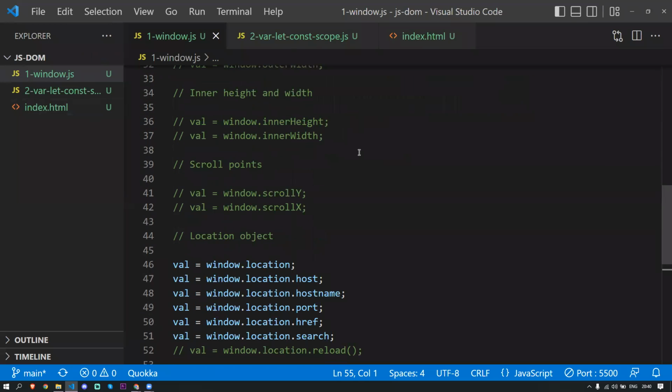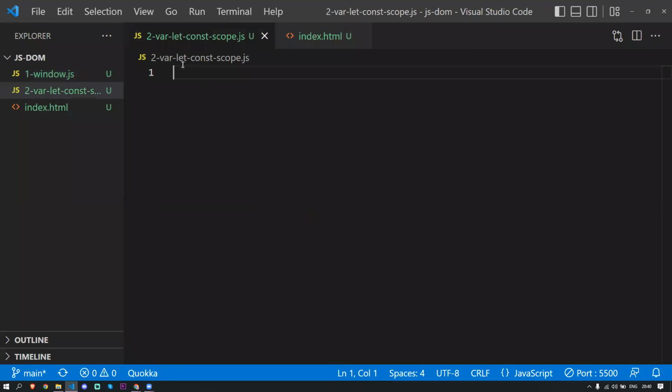Okay, every tab is going to have a window. It's going to work in the same way. Always remember that. The window object is very important. Important means you should want to understand what the window is. So that's the reason.